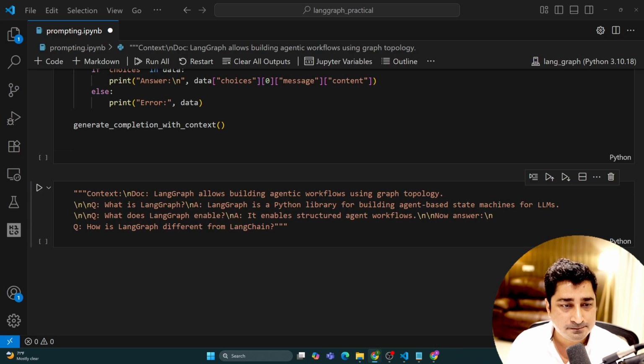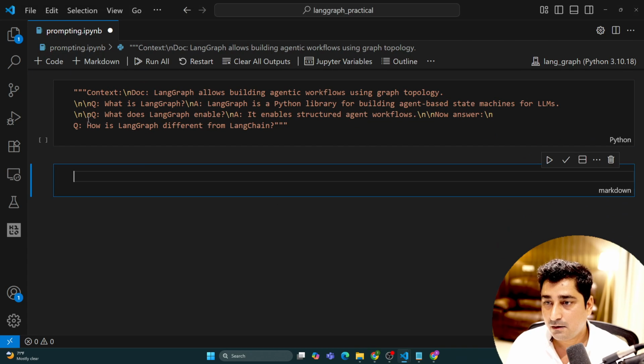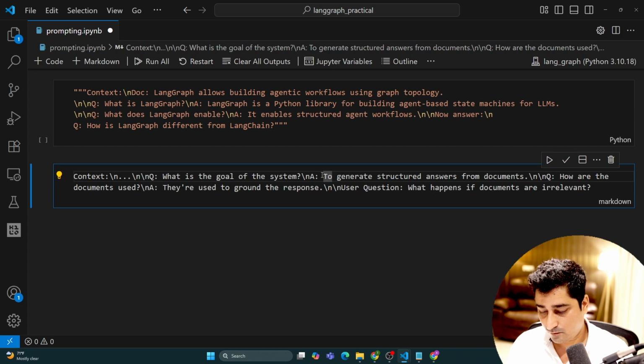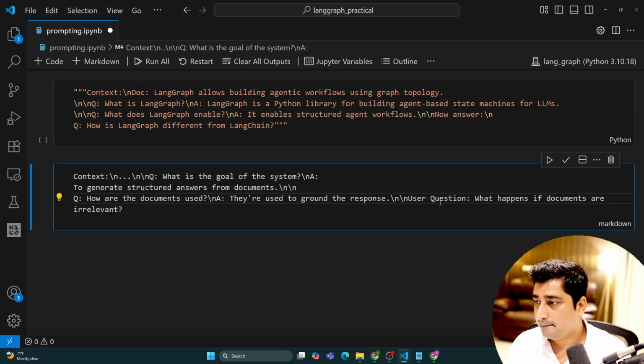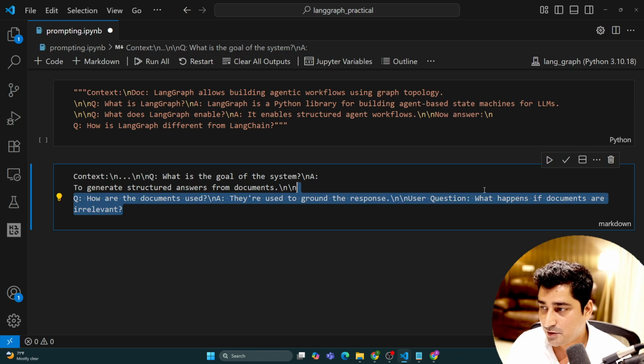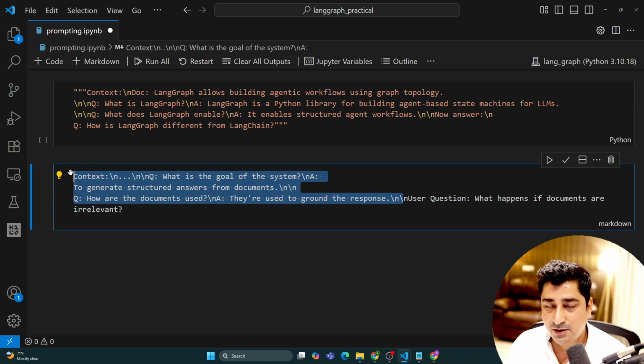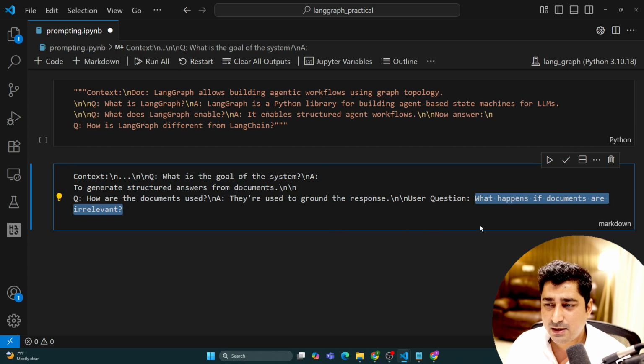So here, let's suppose I'm going to write something like this. Question. Context: what is the goal of a system? To generate a structured answer for a document. How are the documents used? They are used to ground the response. And again, question: what happens if the documents are irrelevant? So I'm trying to give some examples of a question and answer, and I'm saying that, okay, fine, this is my question, now try to give me an answer.